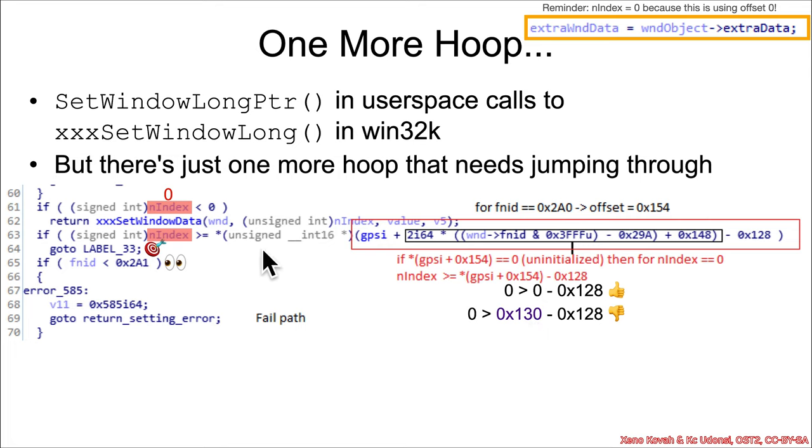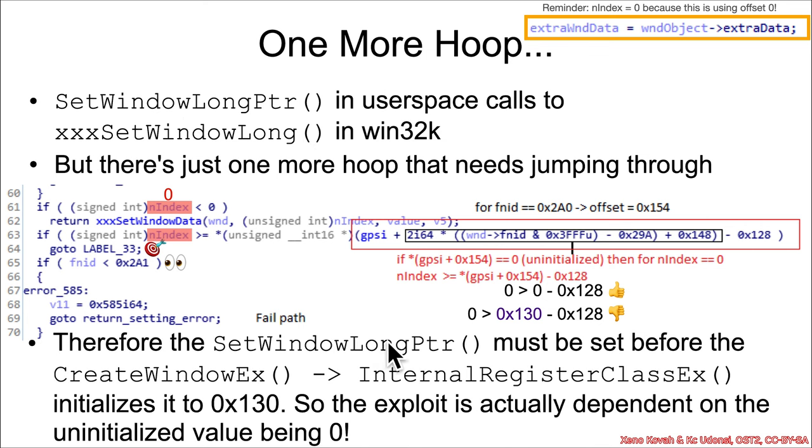No, that's not true. This is interesting because it implies there is a dependency in SetWindowLongPtr: this function has to be called before the initialization of that location to 130, because otherwise it would not be able to pass this and it would fall into the error path. Obviously an attacker never wants their code to depend on an uninitialized value, which could change, but it turns out that given the constraints here, it does.